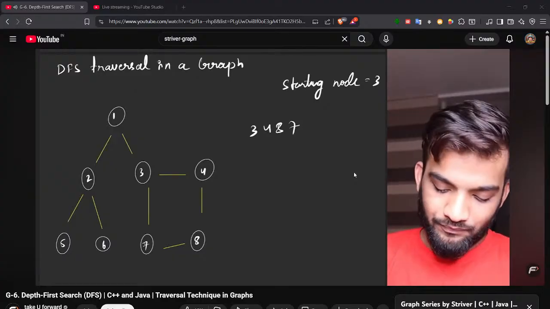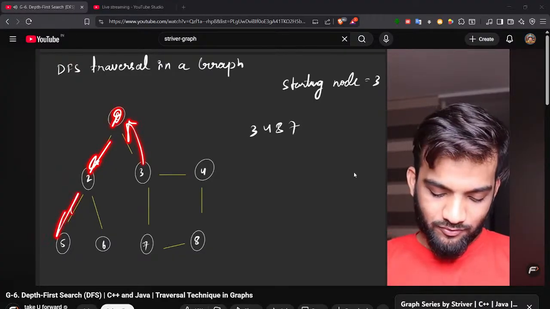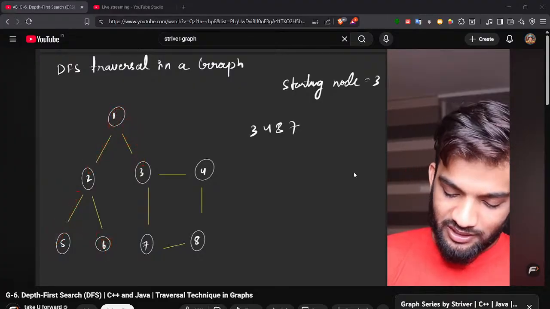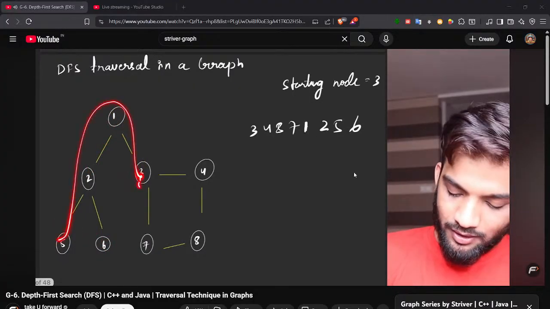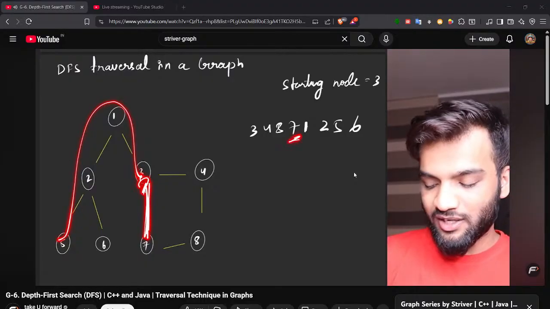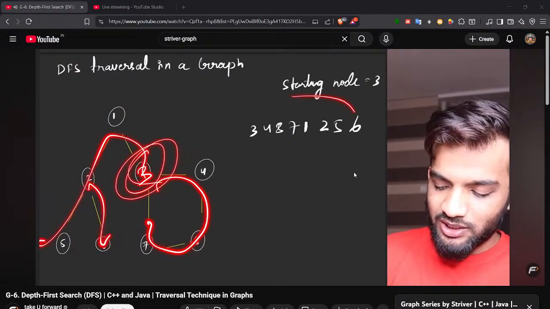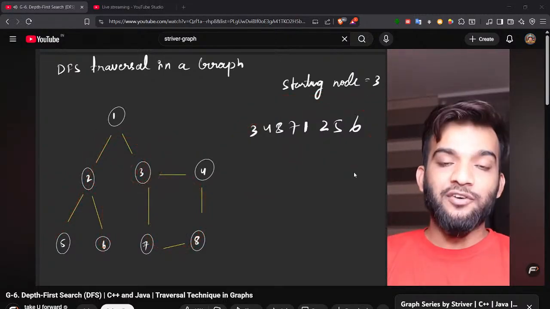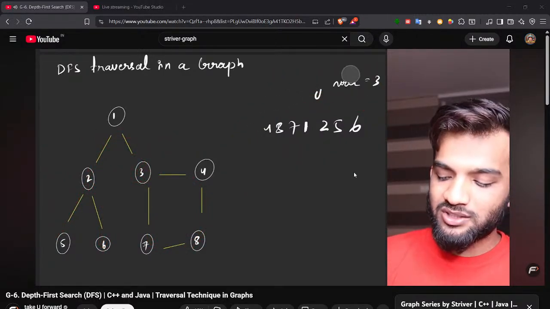Now go the other way, which is 1. So you go to 1, you go to 2. Again do the same thing: 5 and then 6, or the opposite. It's like 1, 2, 5, 6. Now come back again. Now from 3, will it go to 7? No, because 7 has already been covered. So if you start from 3 and you go in this way, this will be the DFS. There can be plenty of DFS traversals depending on the starting node.